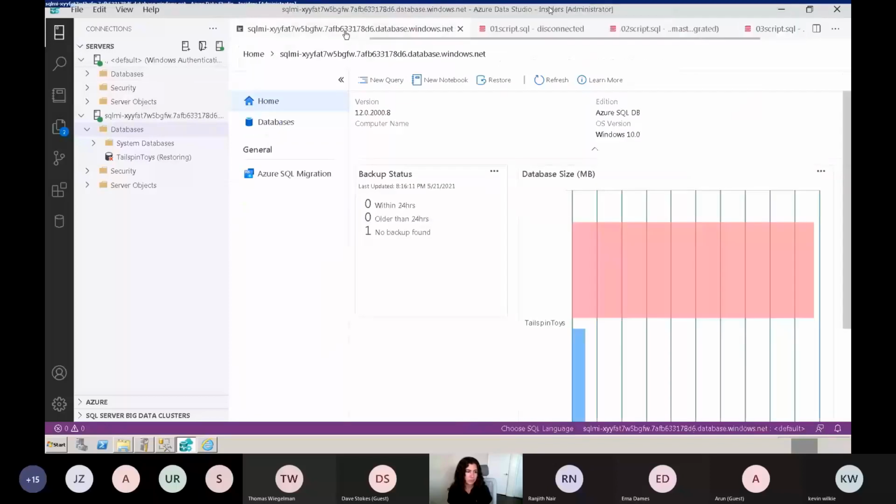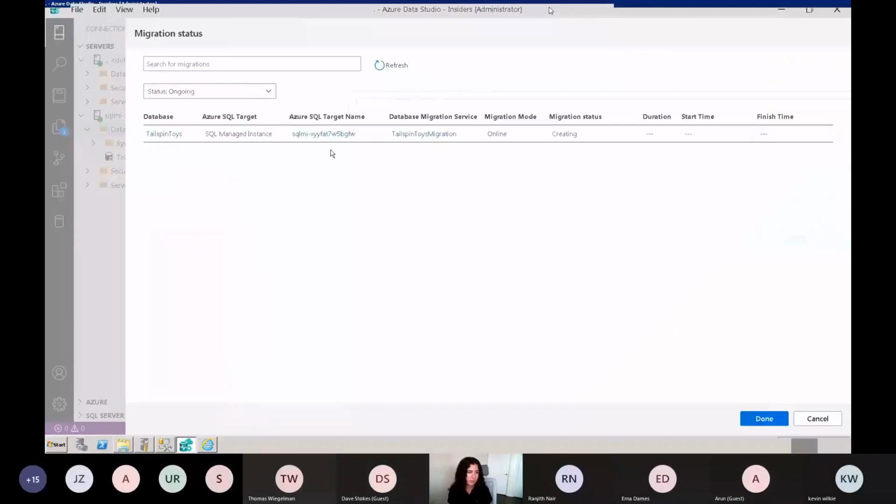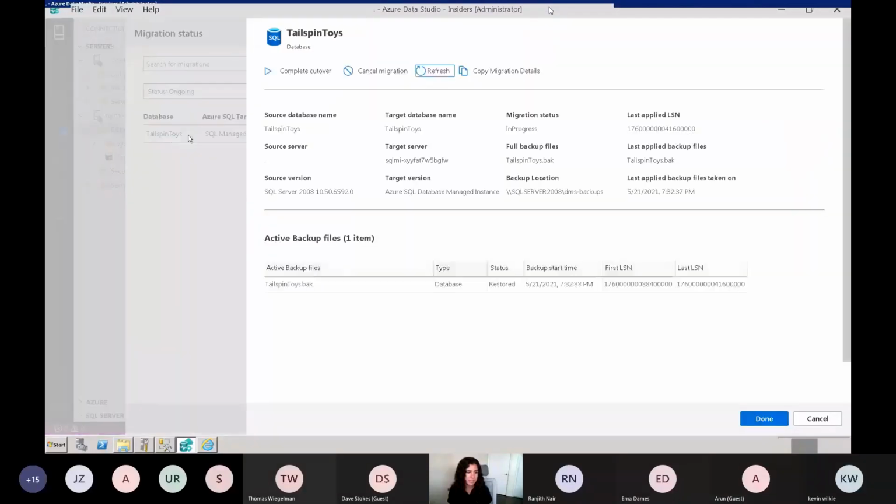All right, so let's go back. Let's check on that migration. And if we go in, what we're going to see is hopefully that transaction log being uploaded and then backed up. So we can see, yep, the transaction log has been uploaded. And then after a few minutes, it should be restored.